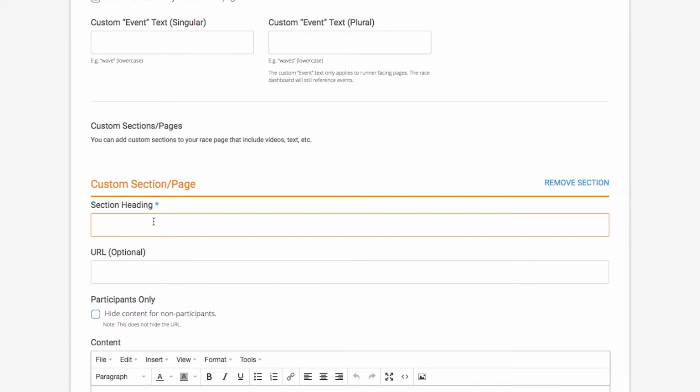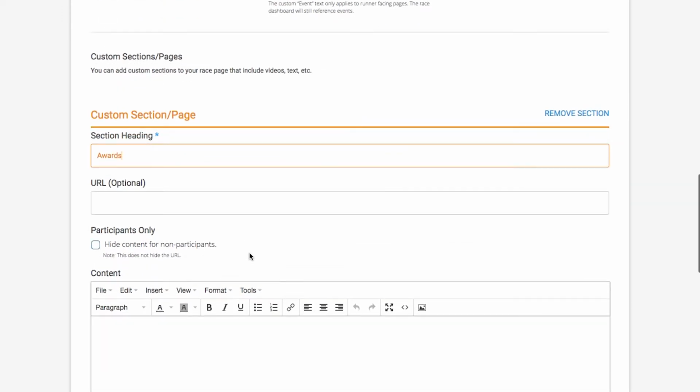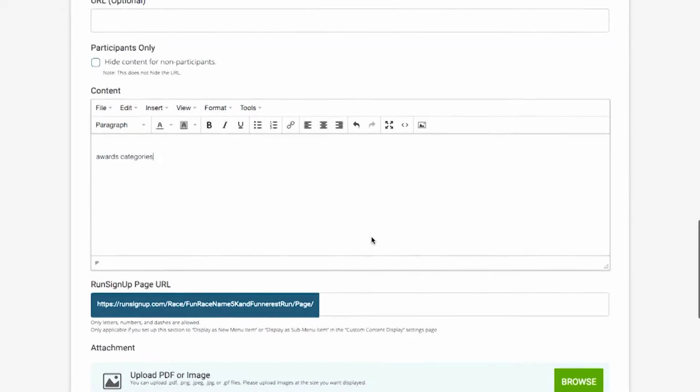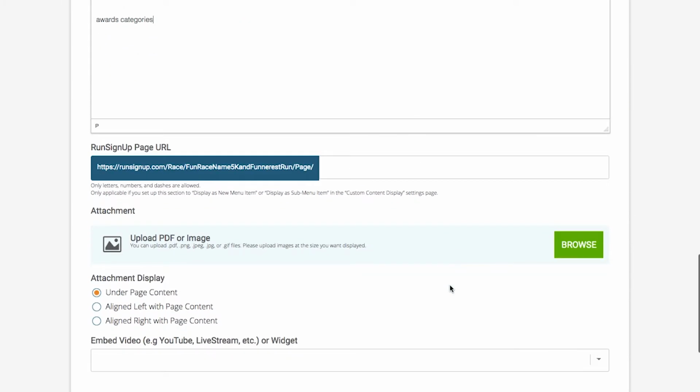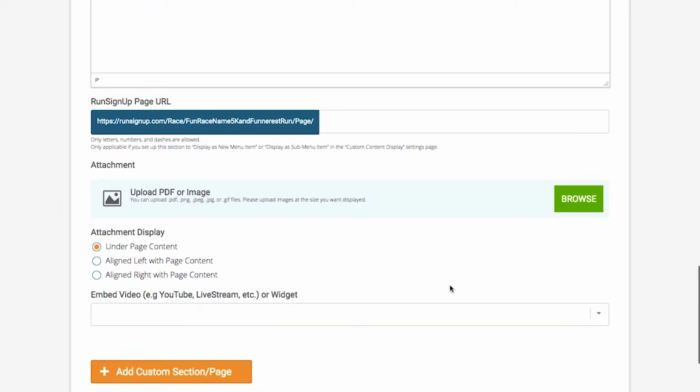So you could have awards and then awards categories. Let's see. Something to touch base on about the custom email section up top there is, does everybody know what a contact form is? Or does anybody not know what a contact form is? No? Good. Okay. That's okay, great, perfect.